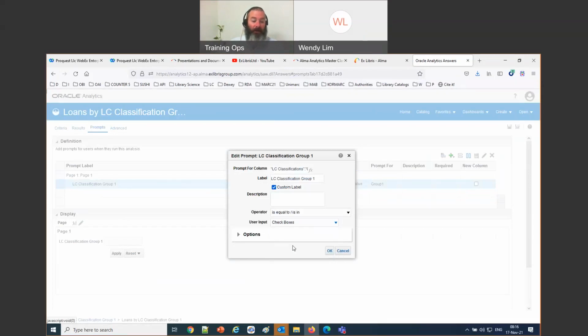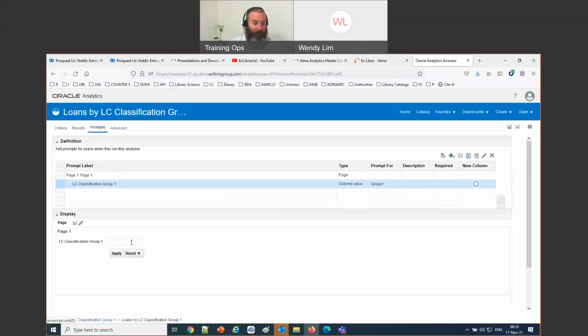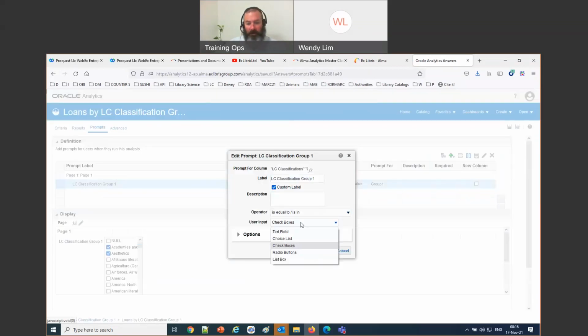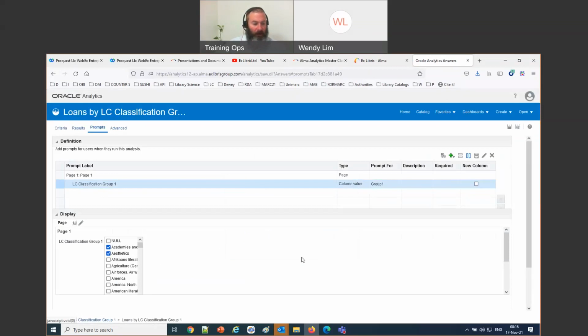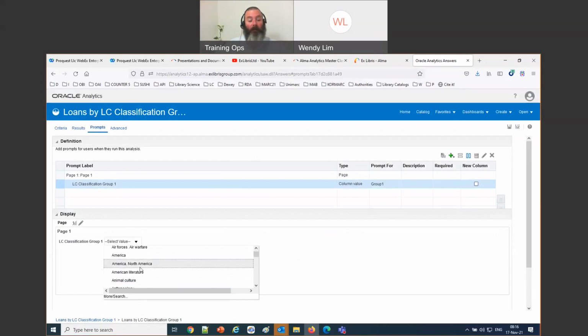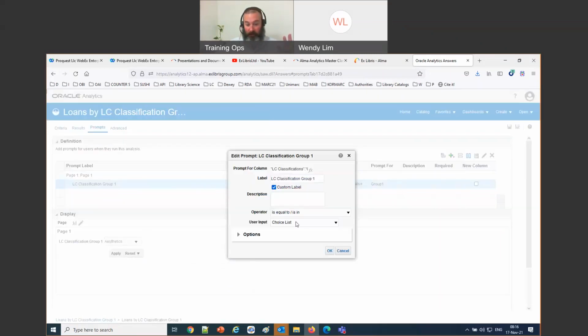We could also do check boxes. I'm just looking at how the different options look. This is like we had before, the check boxes. Let's get out of this. Let's say I want to do, just to see what the different ones are, choice list. Choice list, I can only choose one at a time. Once I choose one, that's it. I can't come back and choose another one, even if I use my control. I can't choose more than one. So that's the choice list.